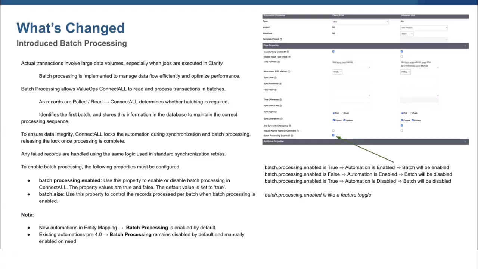As said, we have only introduced this for Clarity now. We wanted to put this for Jira also because we are seeing a large volume of data. Probably we'll continue to add it to other applications as we move forward. That's all about the Clarity enhancements that we have done. So we have opened up the TSV money field, we have introduced actual transaction metadata, and we have introduced batch processing.